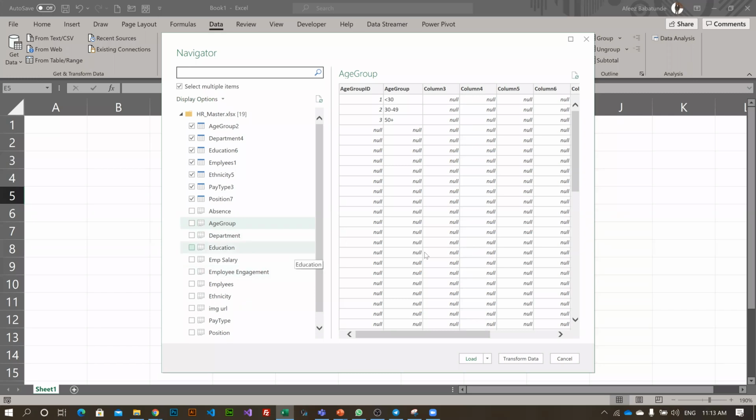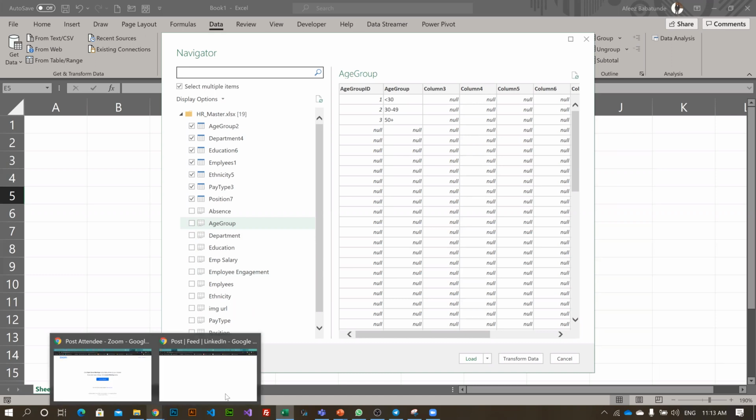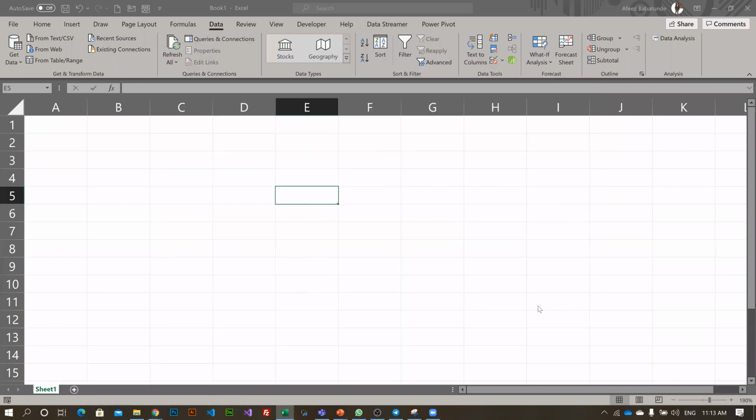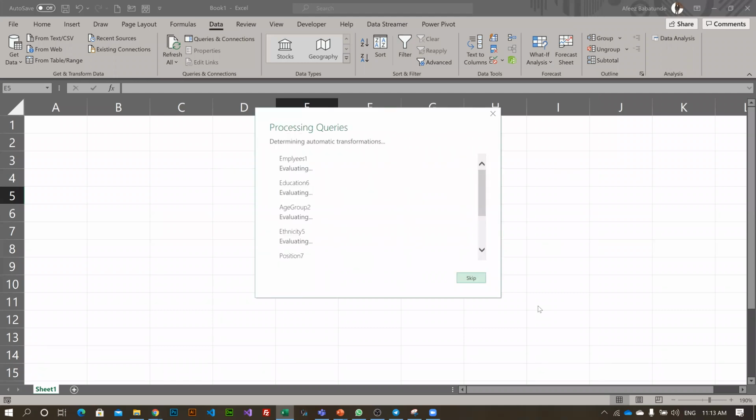So let me do this by clicking on transform data. Let me click on transform data. So with that, what is coming up? Our Power Query is loading. Our Power Query is loading now.